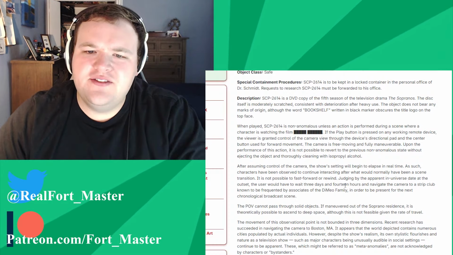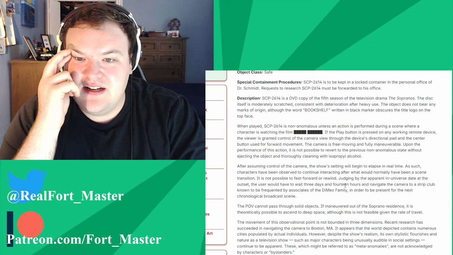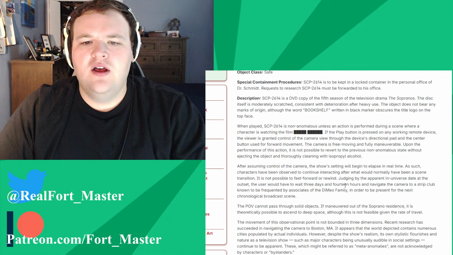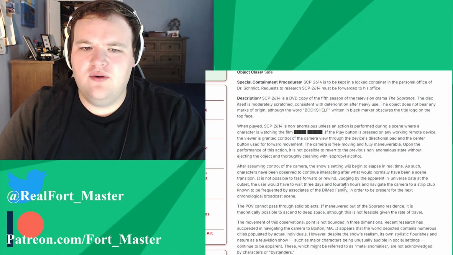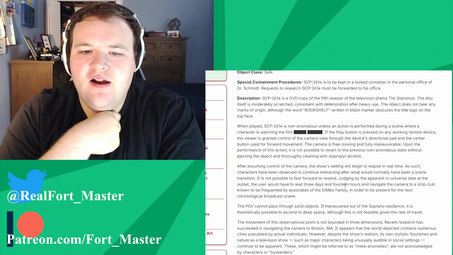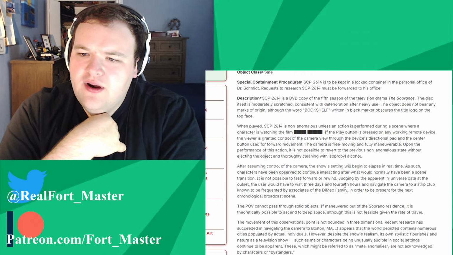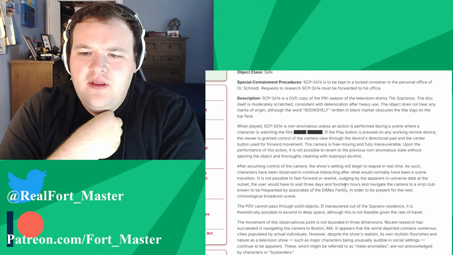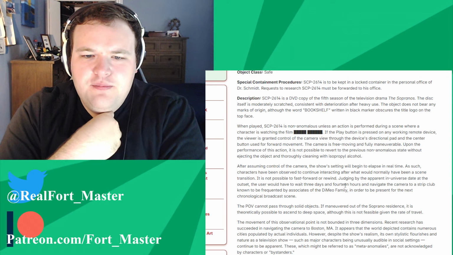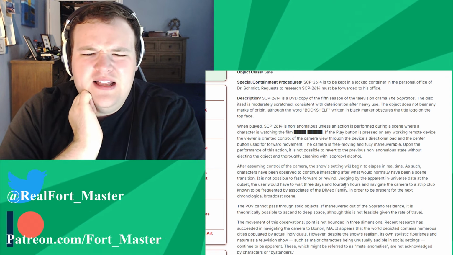SCP-2614 is a DVD copy of the 5th season of the television drama The Sopranos. The disc itself is moderately scratched, consistent with deterioration after heavy use. The object does not bear any marks of origin, although the word bookshelf written in black marker obscures the title logo on the top face. When played, 2614 is non-anomalous unless an action is performed during a scene where a character is watching the film blacked out. If the play button is pressed on any working remote device, the viewer is granted control of the camera view from the device's directional pad and center button used for forward movement. The camera is free-moving and fully maneuverable. Upon the presence of this action, it is not possible to revert to the previous non-anomalous state unless ejecting the object and thoroughly cleaning with isopropyl alcohol.